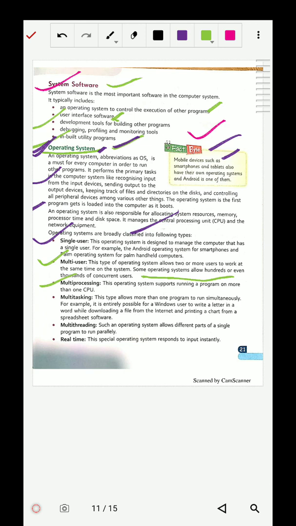Okay, this is multiprocessing. Why do we use this one? The main objective of using a multiprocessor operating system is to get high computing power and increase the execution speed of the system. Got it? So why are we using multiprocessing? To get high computing power and increase the speed of our computer or system. So this is all about multiprocessing.